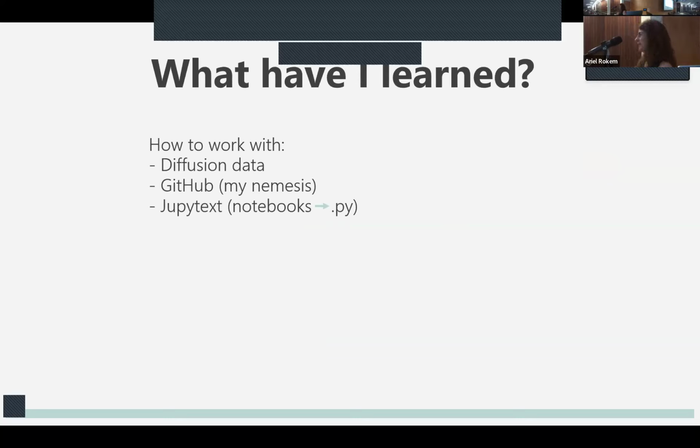So what have I learned? I learned working with diffusion data. I started to befriend GitHub, and Jupytext helped with that because it makes everything a little less complicated and it transformed notebooks to .py files.